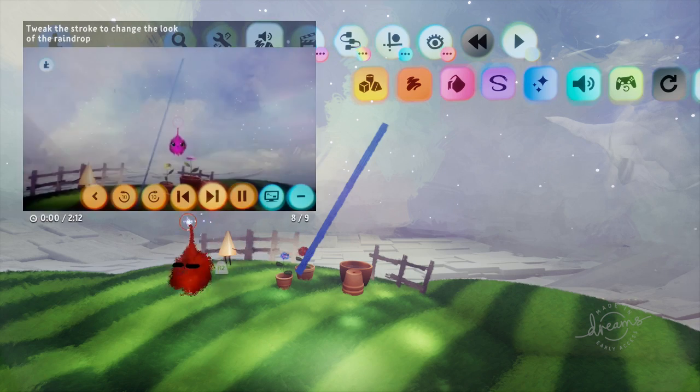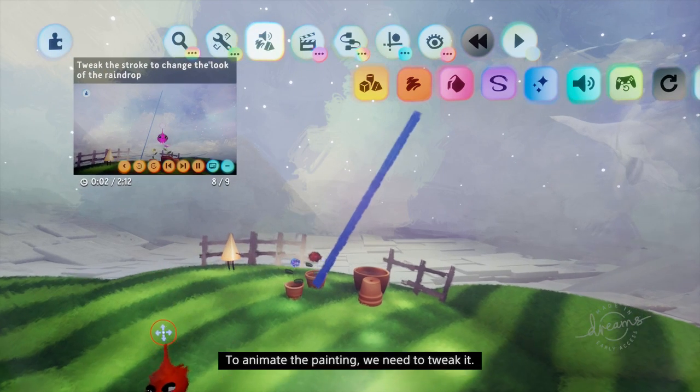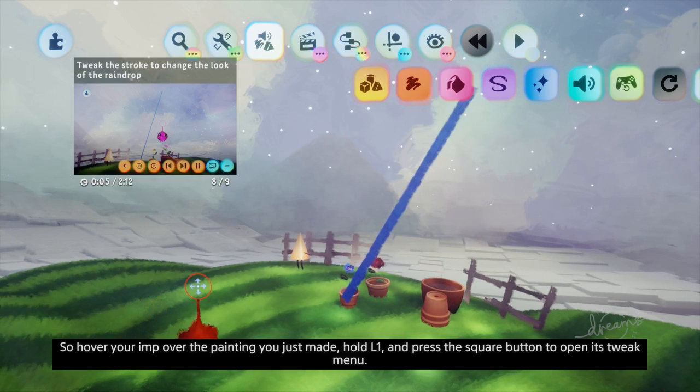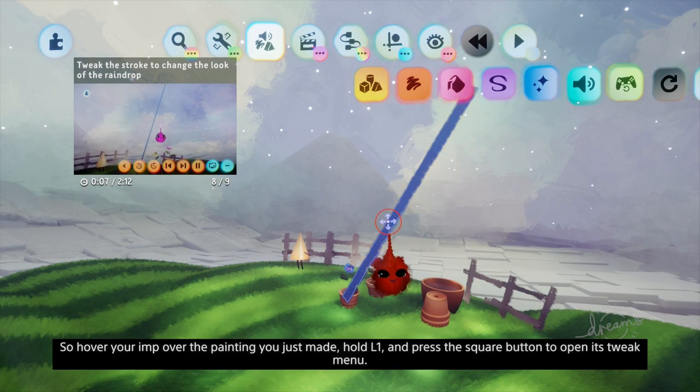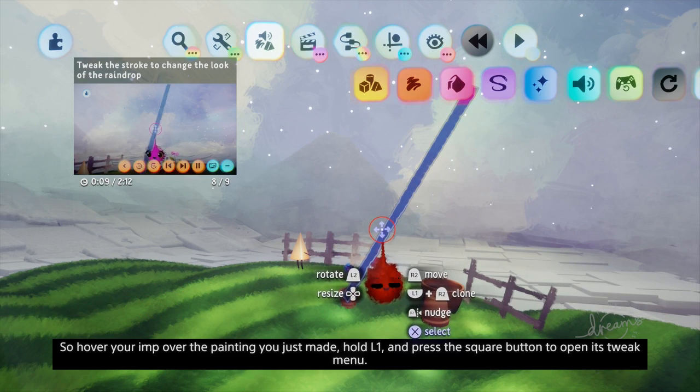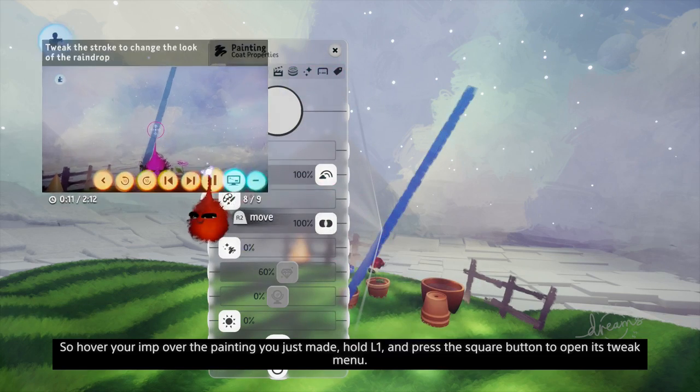Next step it is. To animate the painting, we need to tweak it. So hover your imp over the painting you just made. Hold L1 and press Square to open its tweak menu.